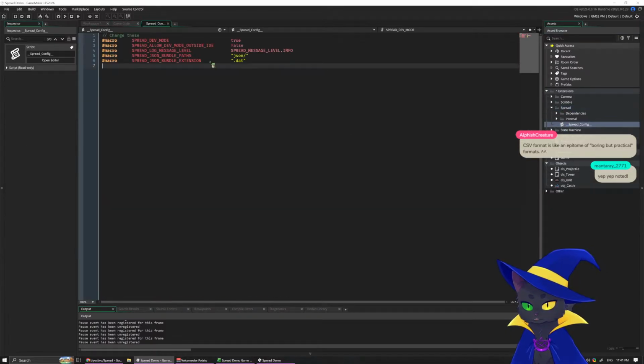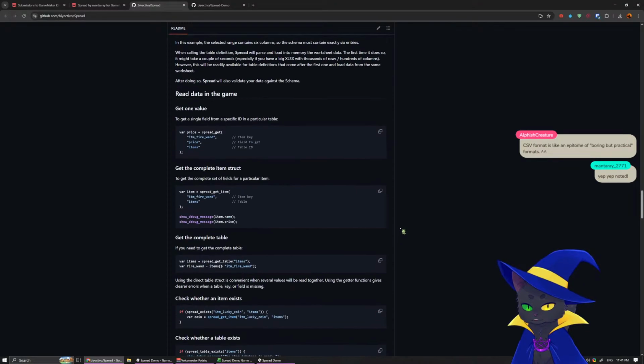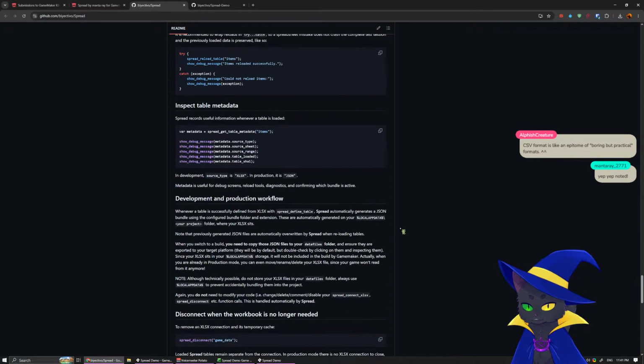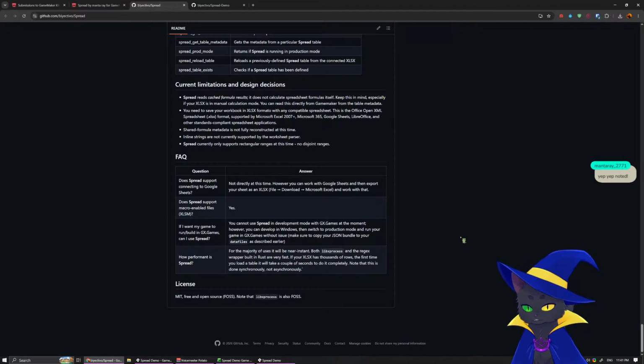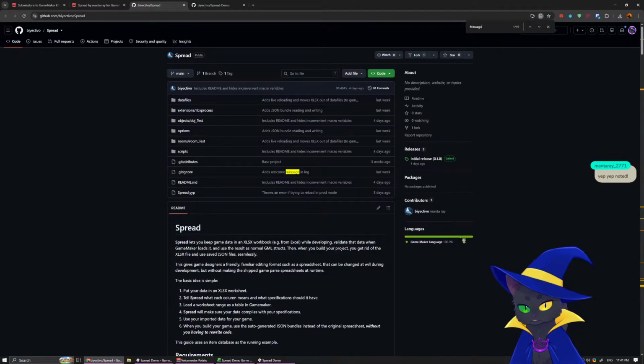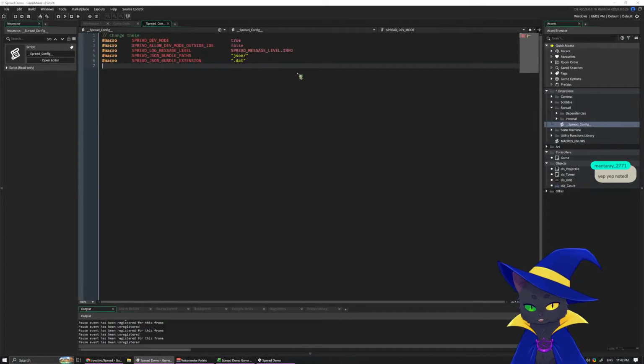Actually, I didn't look at the configs. We've got dev mode. We've got allow dev mode outside IDE. That's nice, actually. I like that. Log message level, so we've got message levels. Let me see. Do we have configs listed here? Yeah, right here. Set the possibility of the log messages using the log level enum. I guess that's another thing.